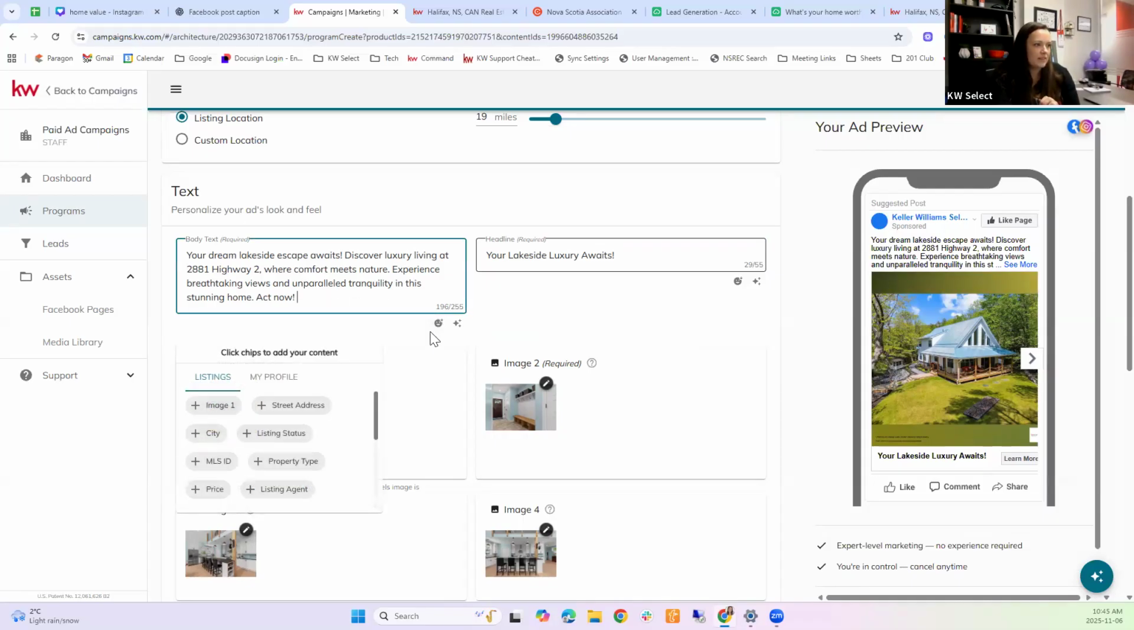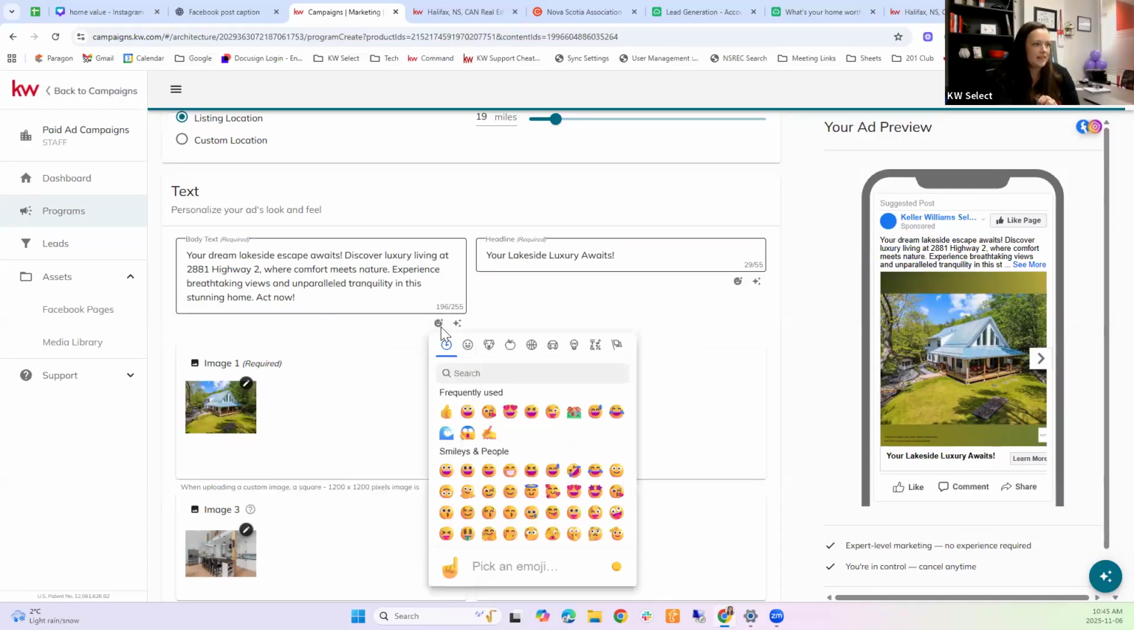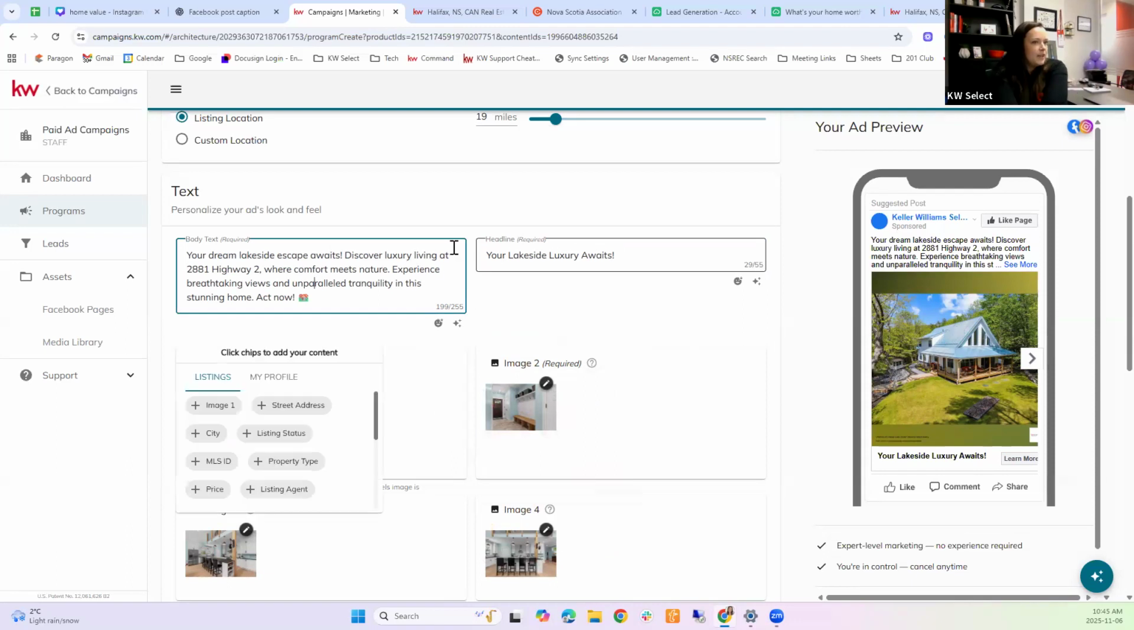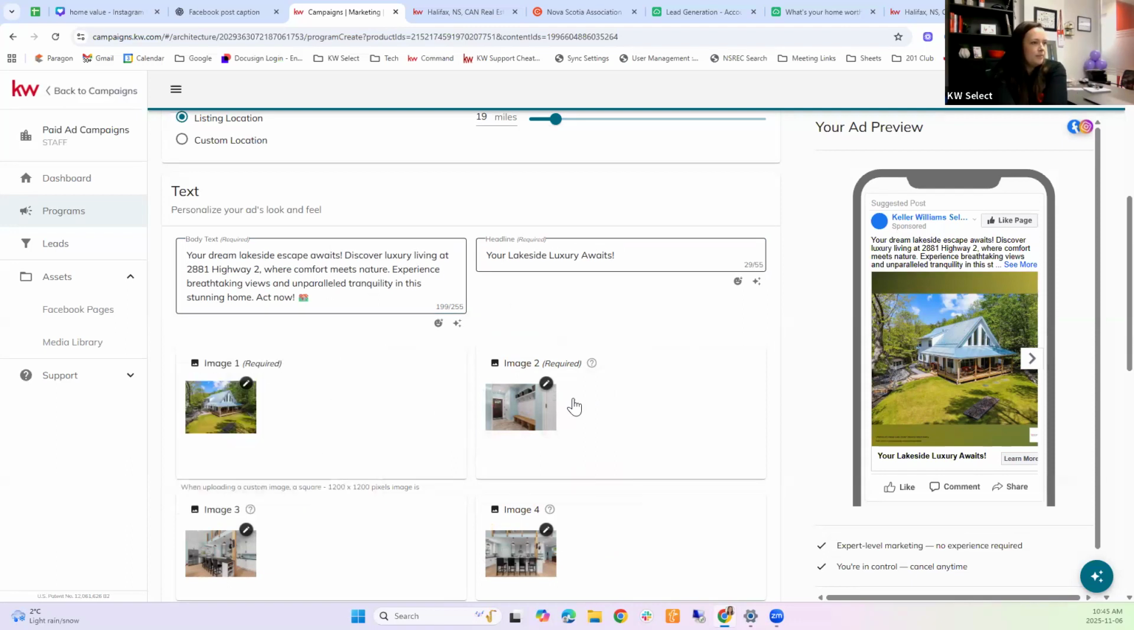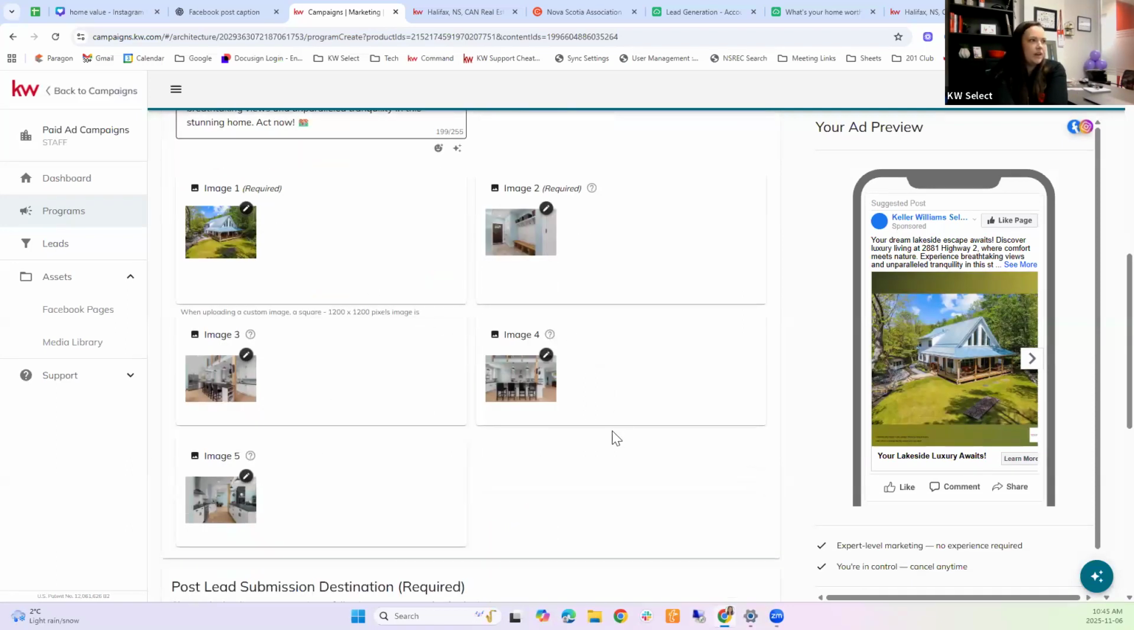Emojis are always good. So you have this little smiley face, and you click that. You could search for house. I have a house there. They'll always catch people's eye. And then we have the pictures. So we chose a multi-image carousel. So it's going to default 5 images into the ad. It's the first 5 that are on MLS.